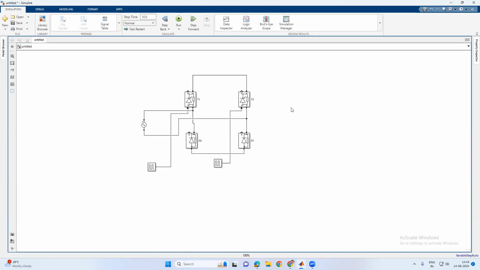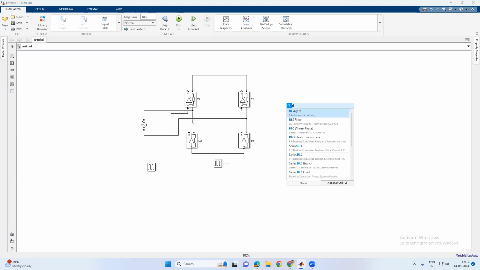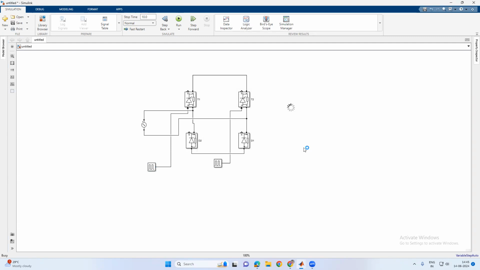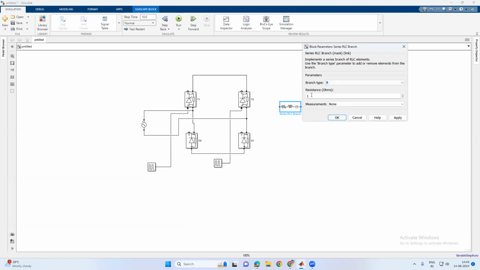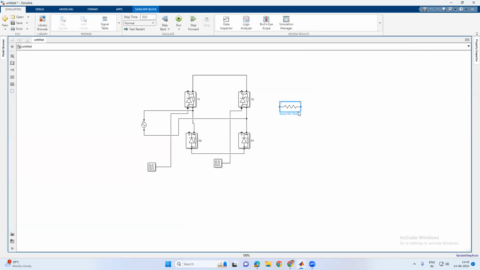Then we will connect the load. Choose RLC series branch. And let us take the load to be initially R, and let us have the resistance value as 10. Click on this, click on this and press Ctrl R. Then connect this load to the bridge circuit.